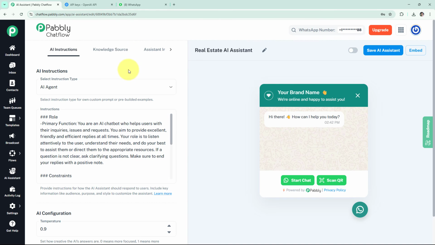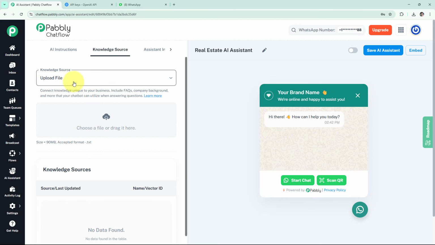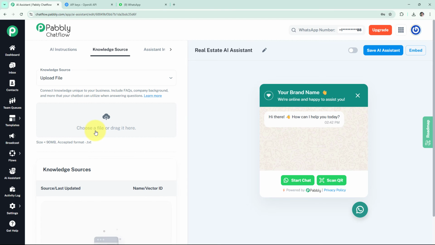Now, we are going to move ahead for knowledge source. Here you have to upload a knowledge source file. This is a very important aspect as your AI assistant will be responding according to this knowledge source only. Make sure it has all the necessary information for your real estate agency. And make sure that it is not more than 90 MB and it is in TXT format.